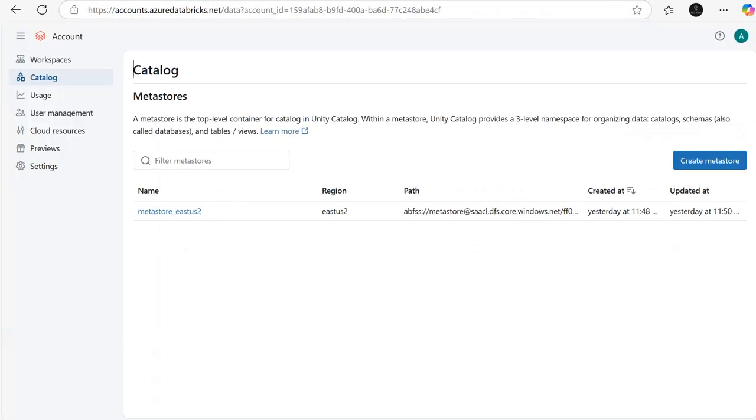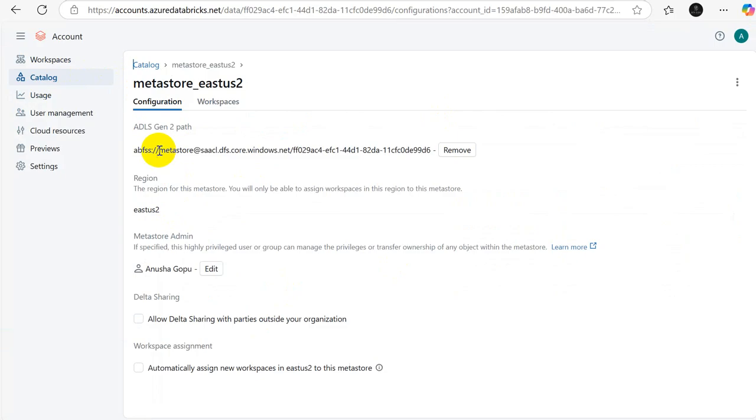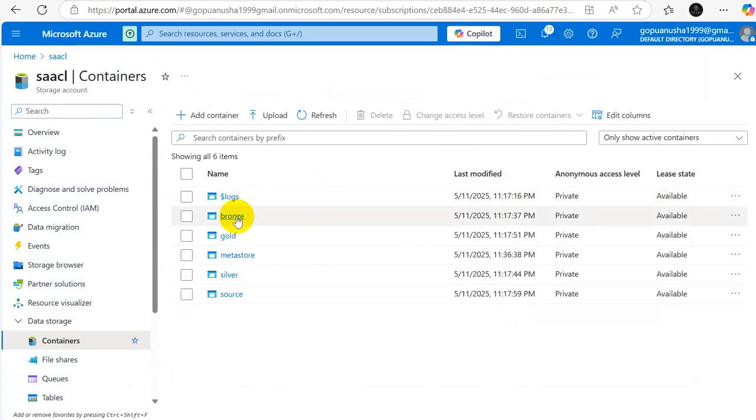Agreed? When you created this Unity catalog, you have already given the link of this metastore within that. So this is already connected. But what about other folders like bronze, gold, silver, source?